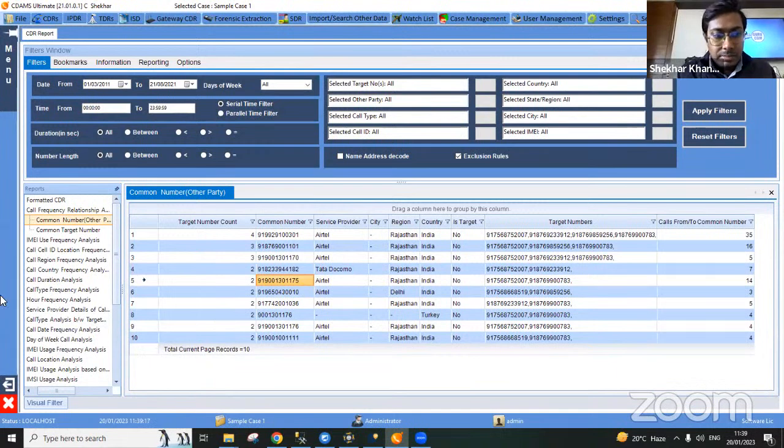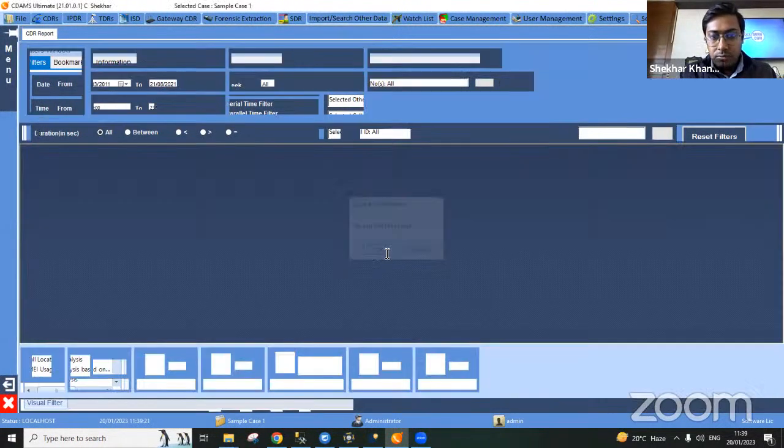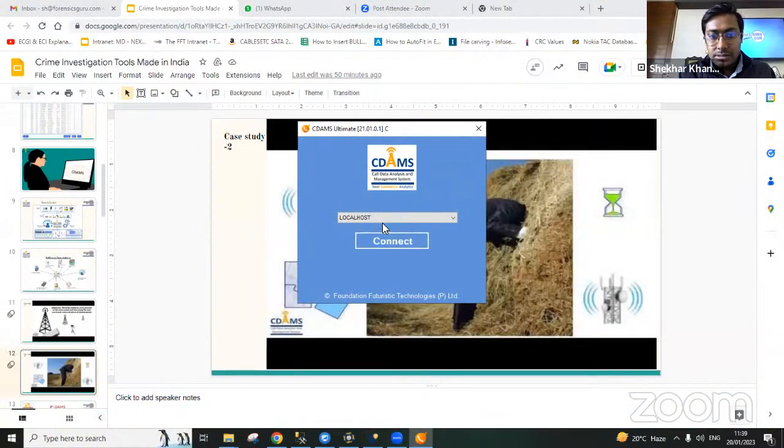I hope you can see my screen. So this is the interface of CDAMS. The software can be used on a local machine as well as on the server. You can store your data on the server also if you have a client-server architecture based system. CDAMS is configured for both.